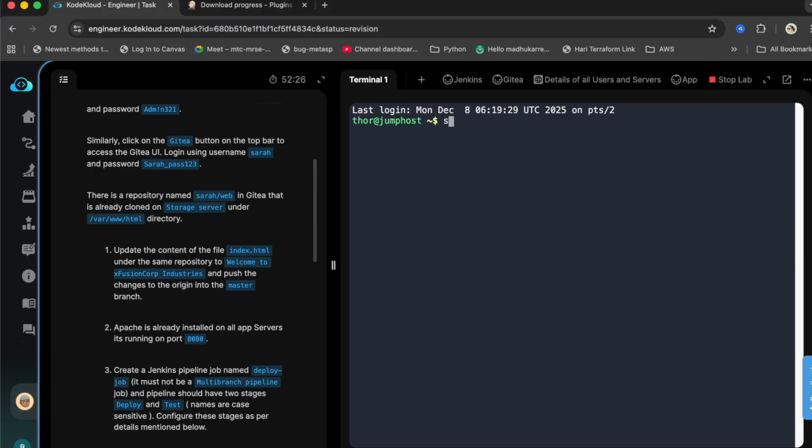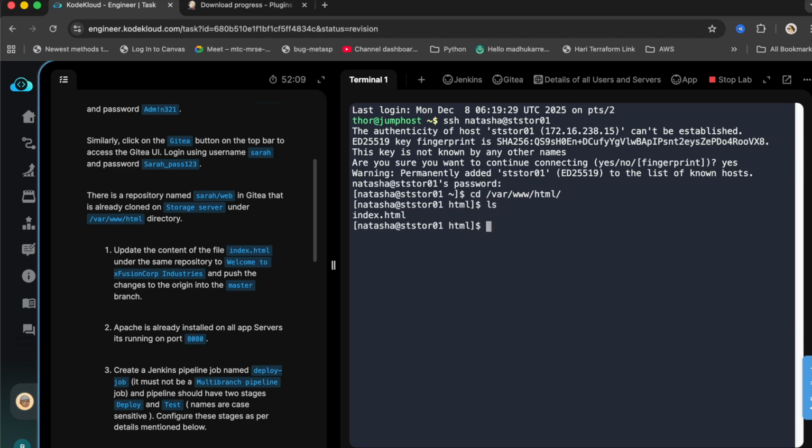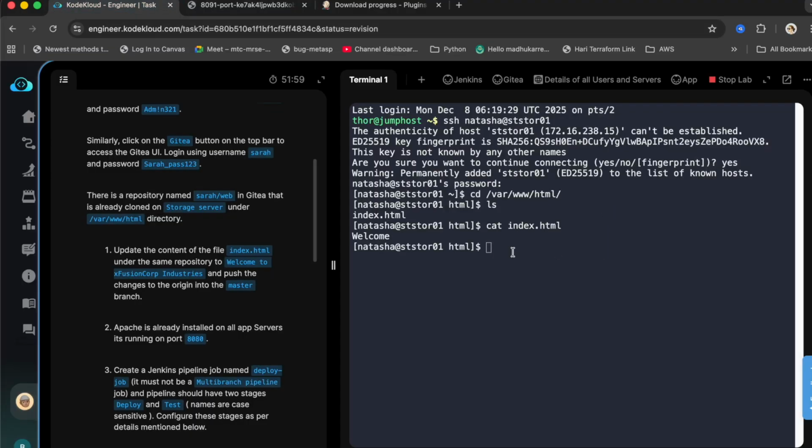And meanwhile we can get into the storage server, natasha, and put the password. If you get into the www html folder, you can see a file. If you cat it, you can see welcome. If you click on this app, you can see the welcome. So this is where we are getting it from.